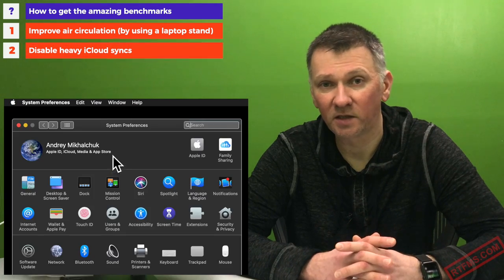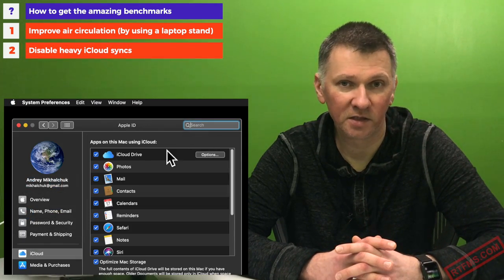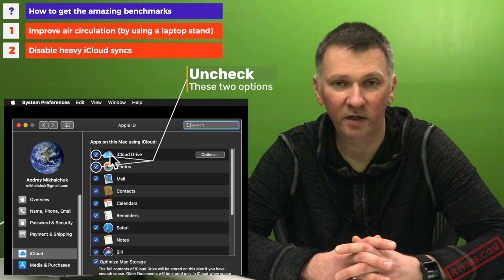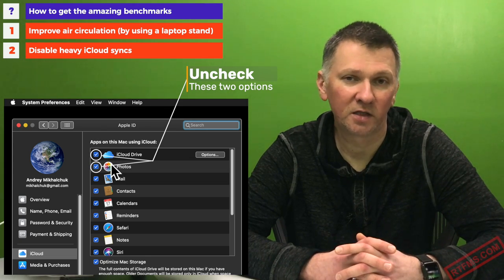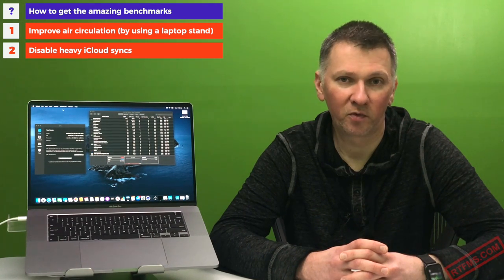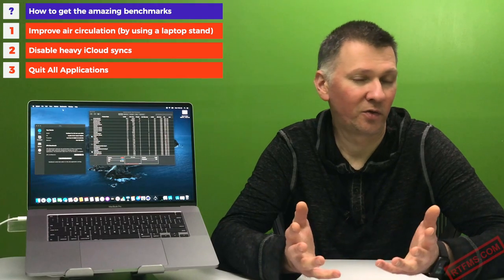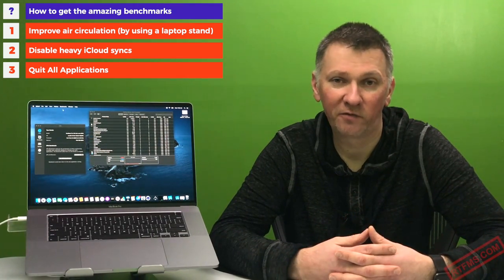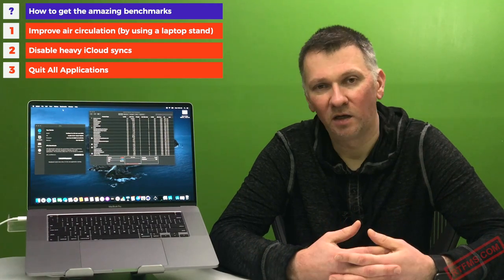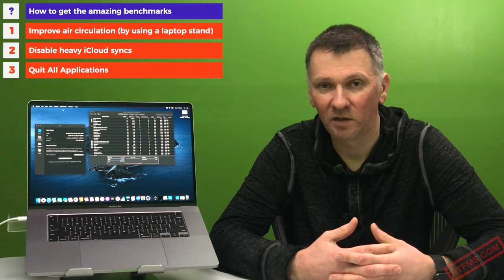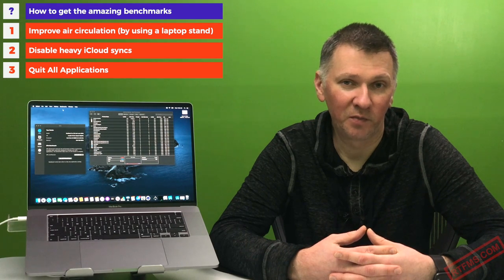Then go to Settings, Apple ID, and disable Photos and iDrive in the iCloud settings. You can keep the other settings in iCloud on because they don't take too many CPU cycles to perform or require a lot of input-output to your solid-state drive. Quit all applications except for the Geekbench. And if you're using a free version of Geekbench, I don't know how the paid one works, but the free version actually opens Safari to show you the results. And you can keep Safari open, but if you do so, close all tabs and minimize it.